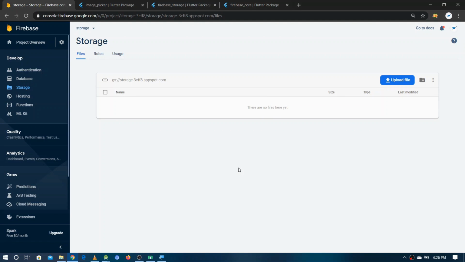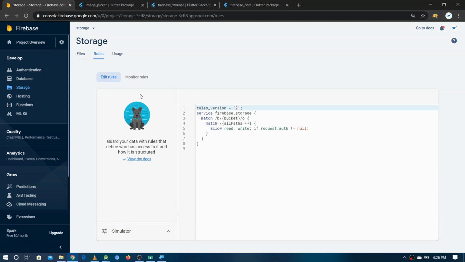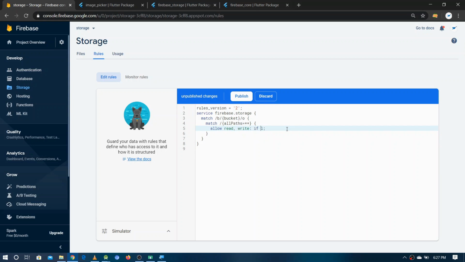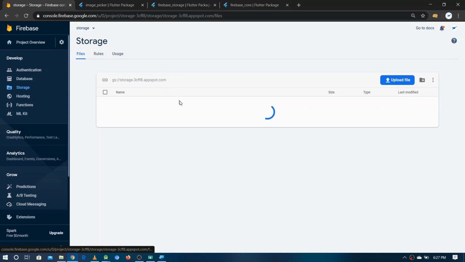And now there's one thing that you need to do. We need to change the rules because we are just doing this for testing purposes. So we want to write and read anytime. So what you have to do, you can write here true, if true. So this would allow everyone to read or write on this bucket or on this storage area. But definitely in production mode, you have to do some sort of authentication.